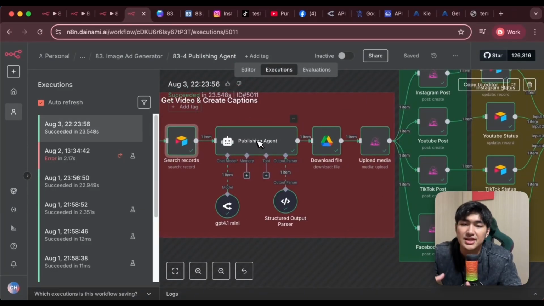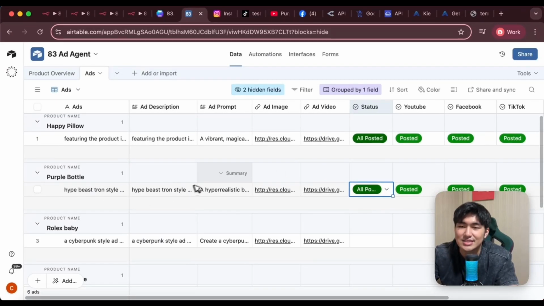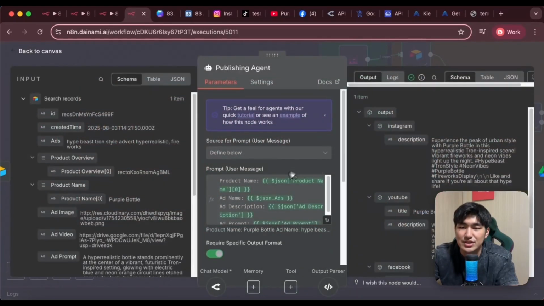As you recall, we didn't have any captions for this specific ad product. Take a look over here. We just have the ad name and the ad description. That's all. And so we need unique captions for each of the social platforms. So we have the publishing agent over here.